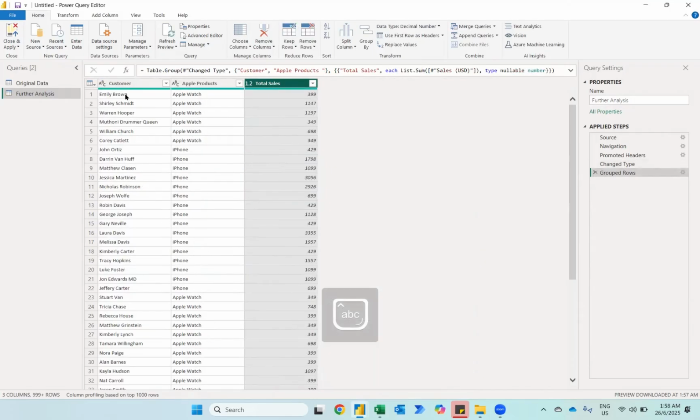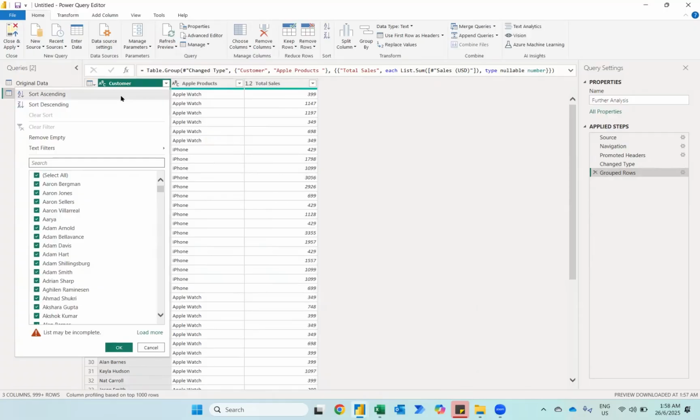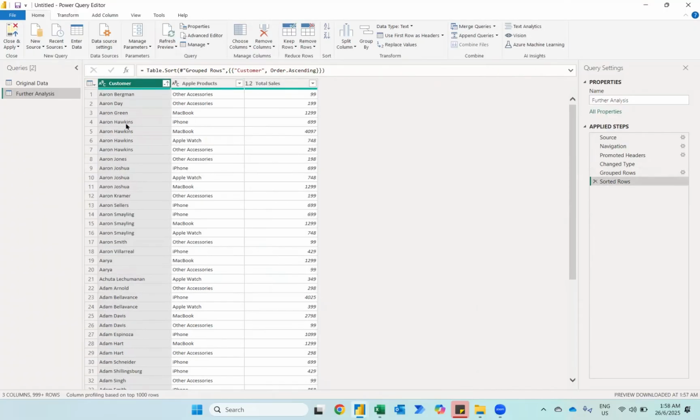And there you go. You are able to find out the total purchases made by the customer for each product. If I sort ascendingly, I may need to figure it out. For example, Aaron Day only purchased other accessories. Aaron Hawkins purchased four different products: iPhone, MacBook, Apple Watch, and other accessories. Arya made two different purchases, MacBook and other accessories, and the same goes for Adam Davis. But what I want to figure out is who made all the purchases, two different purchases, and so on. So in this case, we need to group one more time.